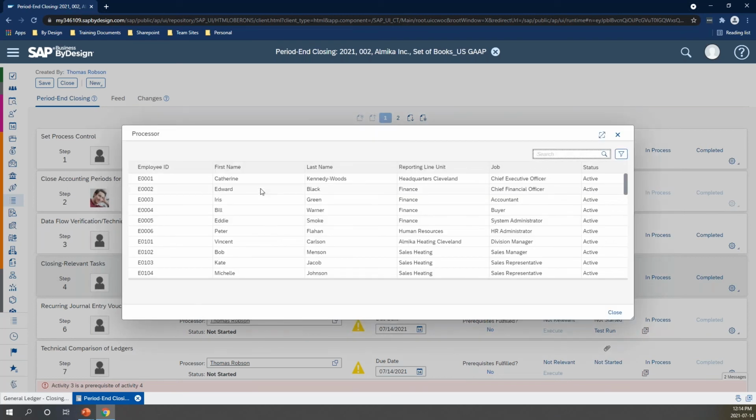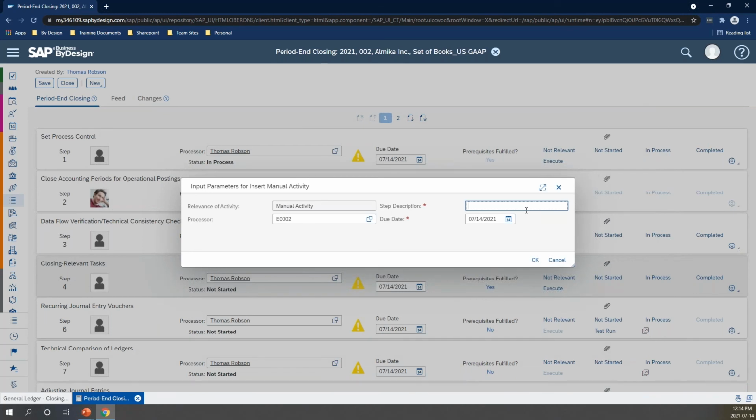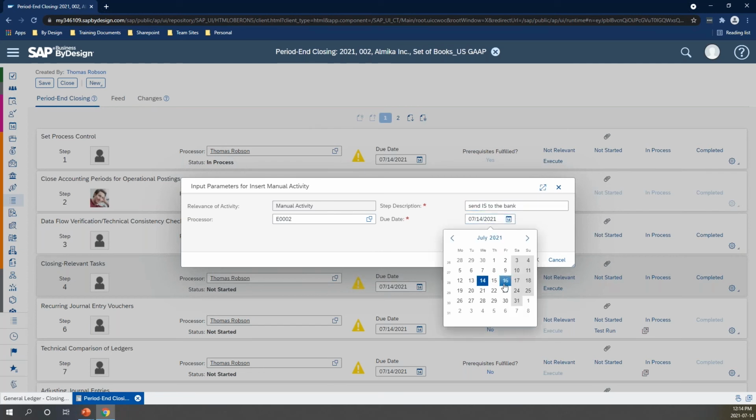So the processor will be Edward Black, and you can say, send income statement to the bank. And you can set a due date for a couple days in advance.